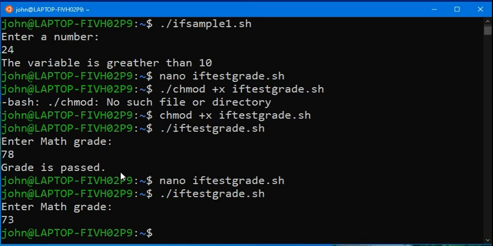So next time we will do several operators using the if statement, and we will try to make it more intermediate to complicated if statements in our next video.